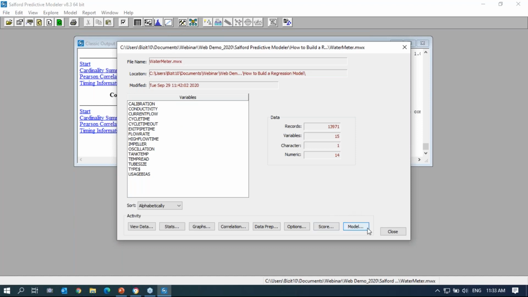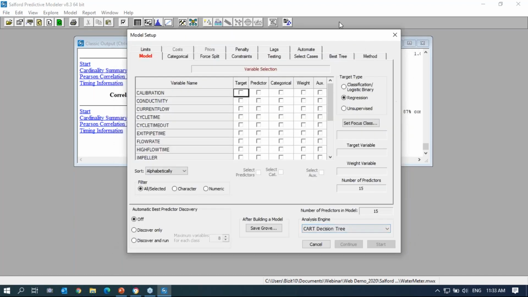The main purpose here is a model. If, let's say, you want to build the model, you need to go to the model menu button. Once you choose the model, they provide a model setup dialog box. Inside the setup, you need to have the variable selection, target type. You can see that this one is a red color, meaning that it's an important factor you need to consider before you go further.